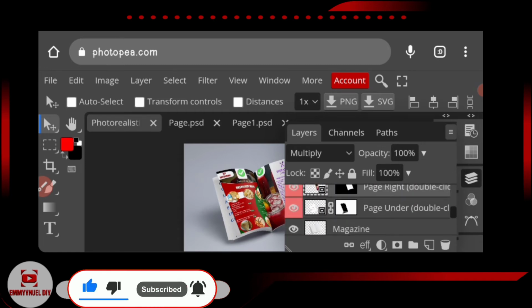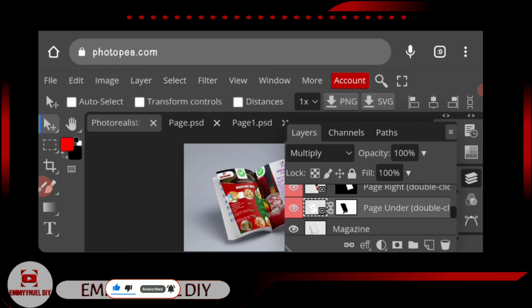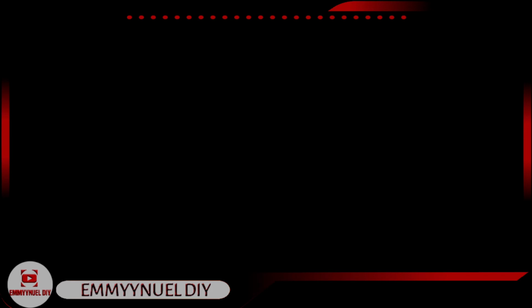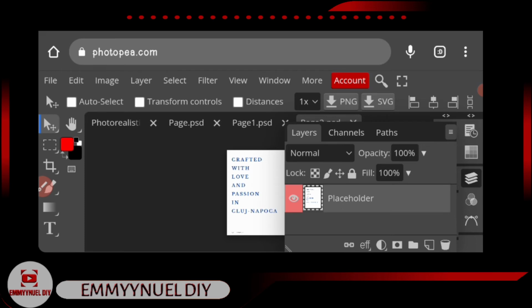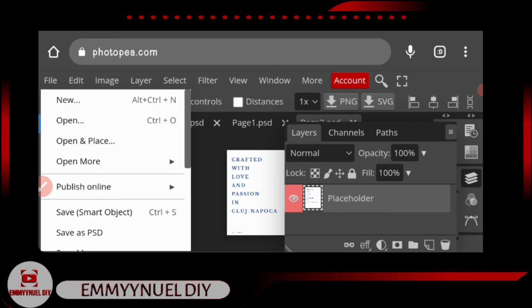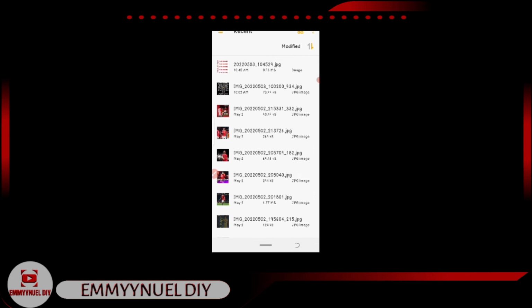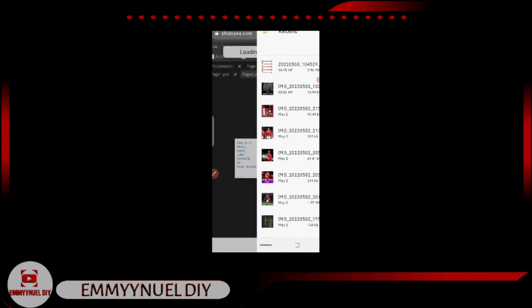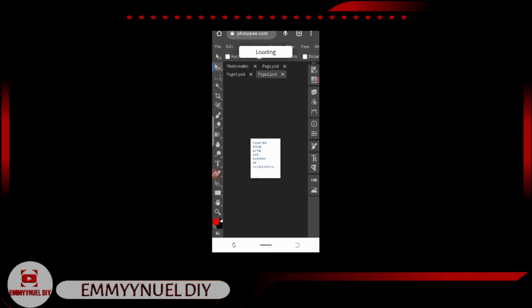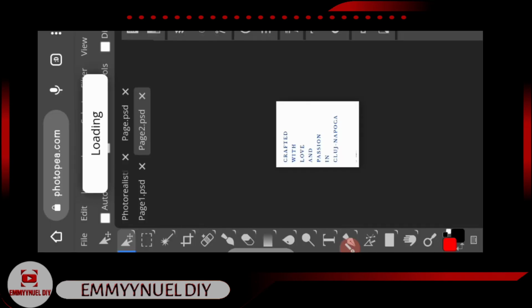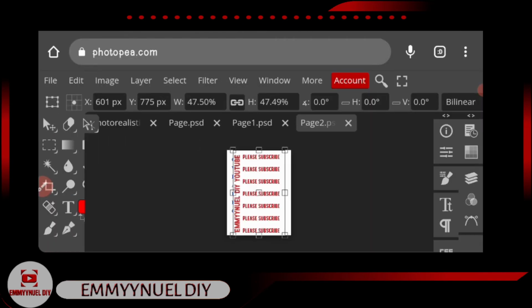So let's edit the page under the left page. Look at it, there's the layer there. Remember, if you want to design anything, you have to go back to the layer first to select which one you want to work on. Then you double click. So let's select the page under the left page. When it loads, so this is it.